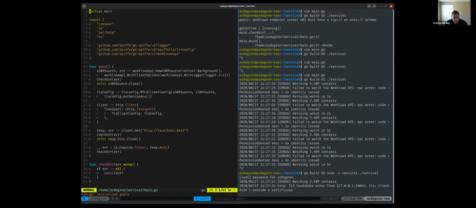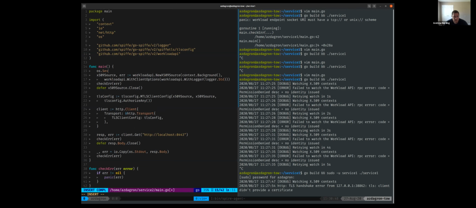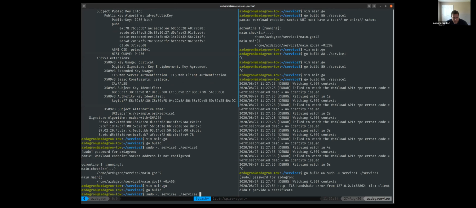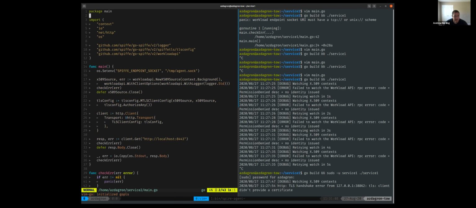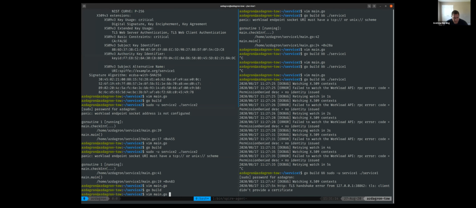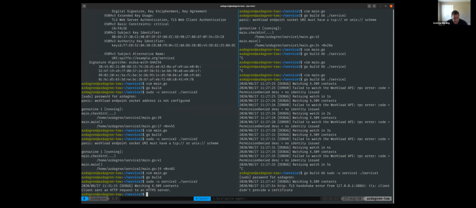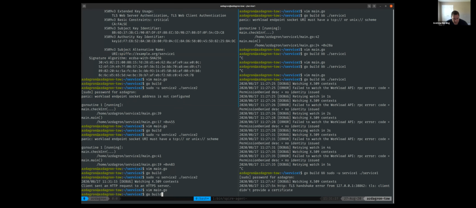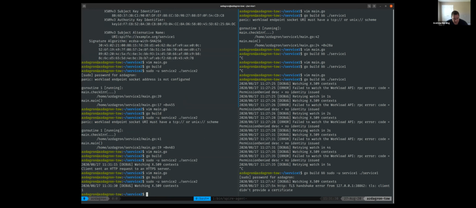Oh, and we have the same problem with the workload endpoint address. So let's set an environment variable. Oh, and I made the same mistake I did last time. Forgot the Unix scheme. Oh, and one more mistake. We forgot to switch this over to use HTTPS instead of HTTP. All right, there we go. Crossing my fingers here. And there we go. Now we're counting up.